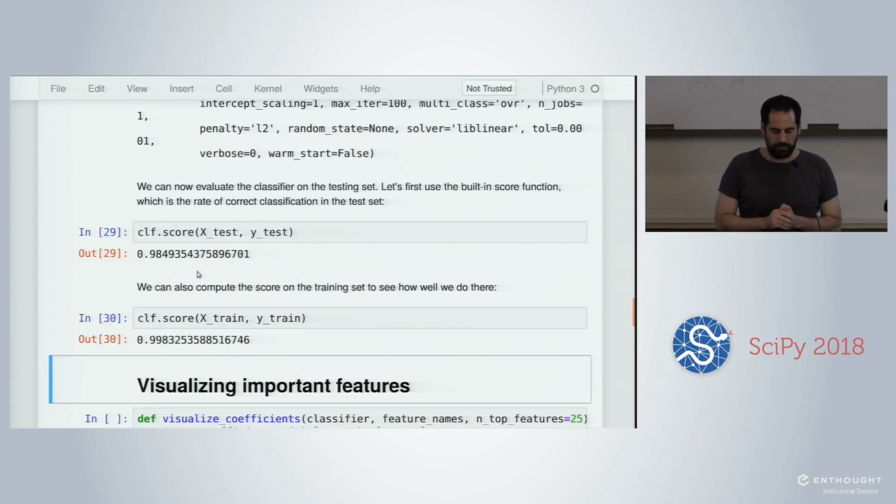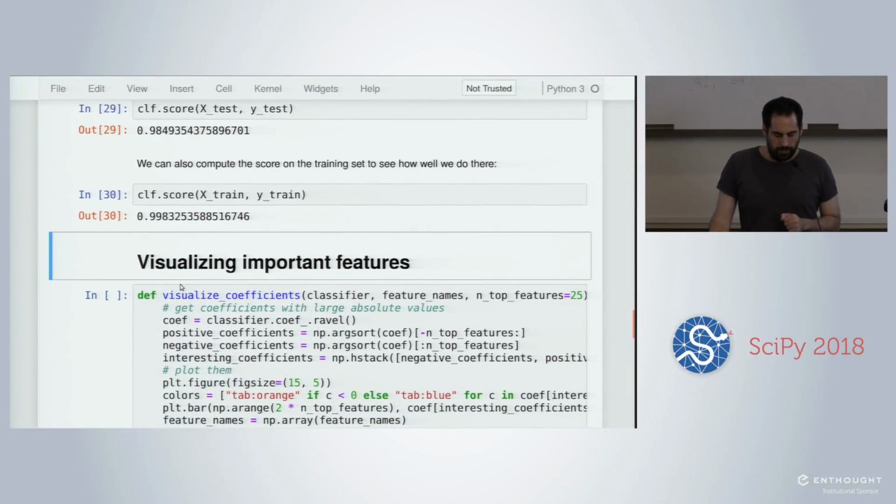We can also have a look at the training set, and we see that the score on the training set is slightly better. It's not perfect, but it's slightly better. The gap between the two is what we call the overfitting. And in this case, there is not too much overfitting. So it's good.